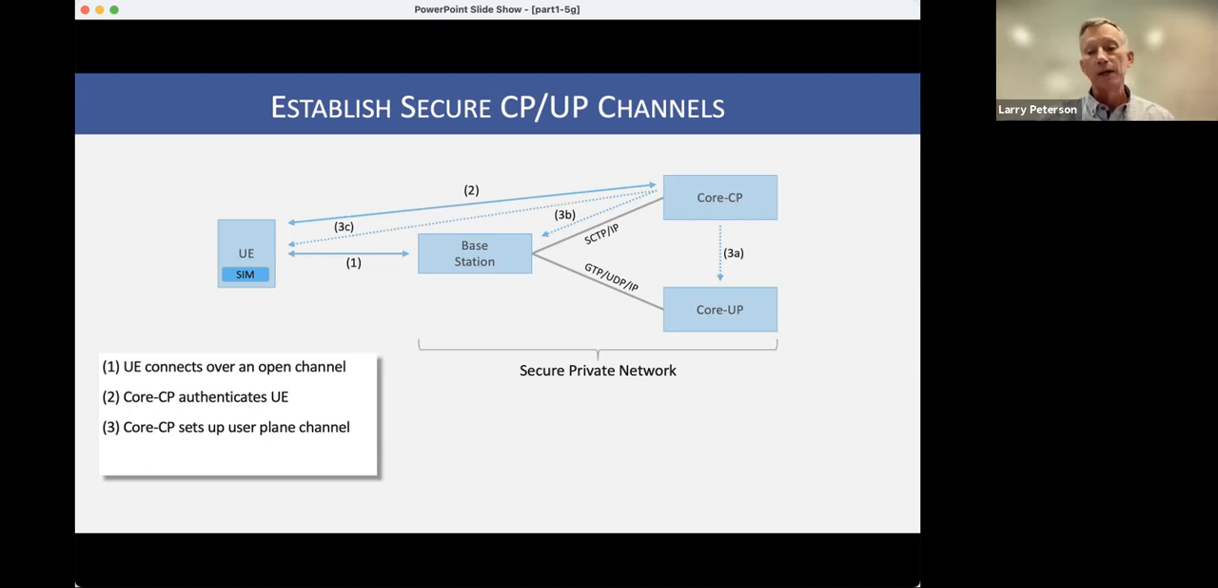So at this point, the data plane has been set up. I've been assigned an IP address, and the queue assignments are all there. I've looked you up in my subscriber database. I know what kind of service to deliver you, and everything's good to go. And I now have a user plane channel established.